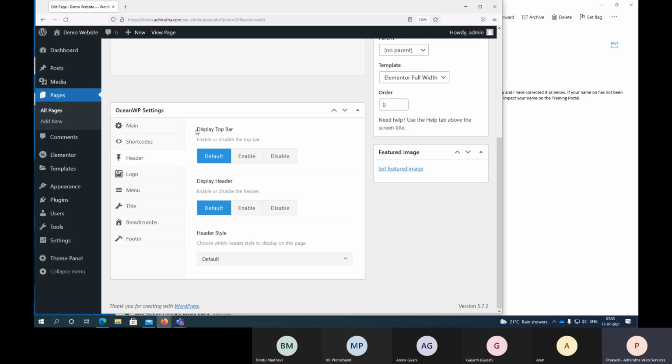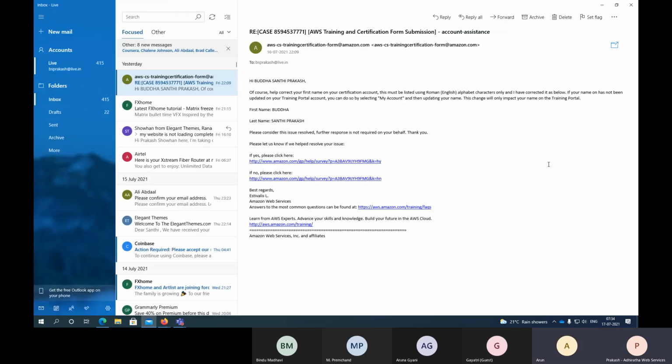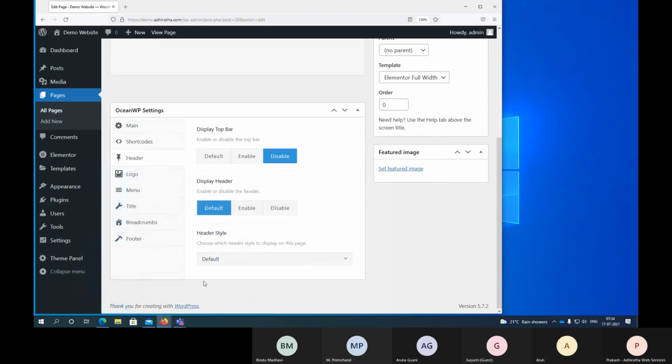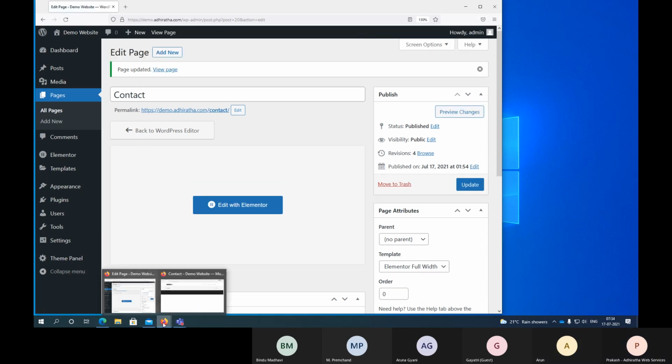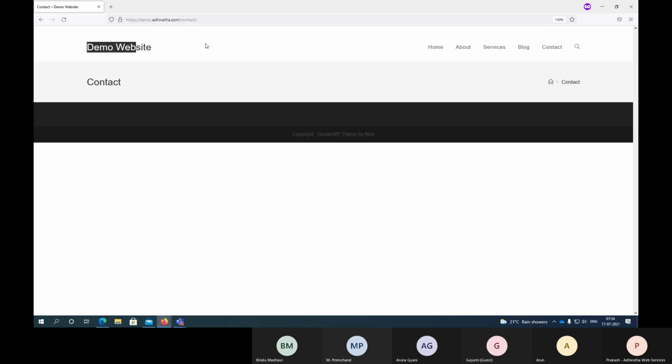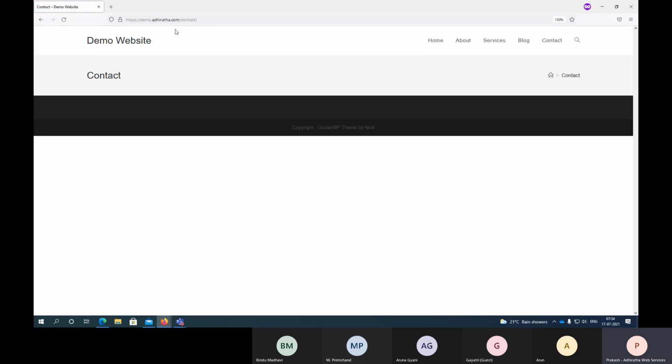Header, see, display top bar. Few websites, right? They will be maintaining two menus. At that time you might want to keep this, but right now we don't want that. So I'll disable that. Okay, so this is what you should do. Now if you see the top, that section is gone.